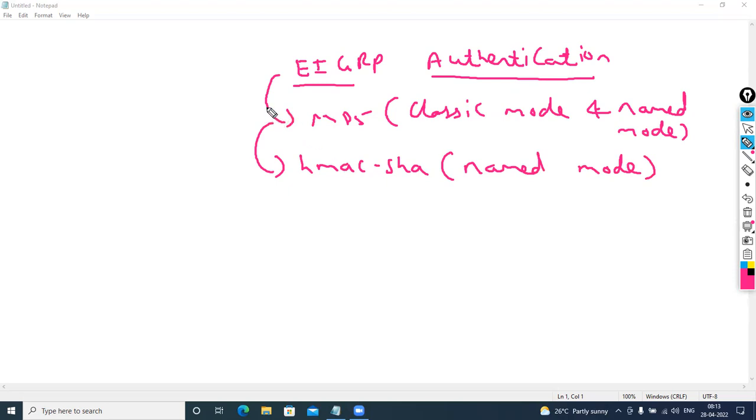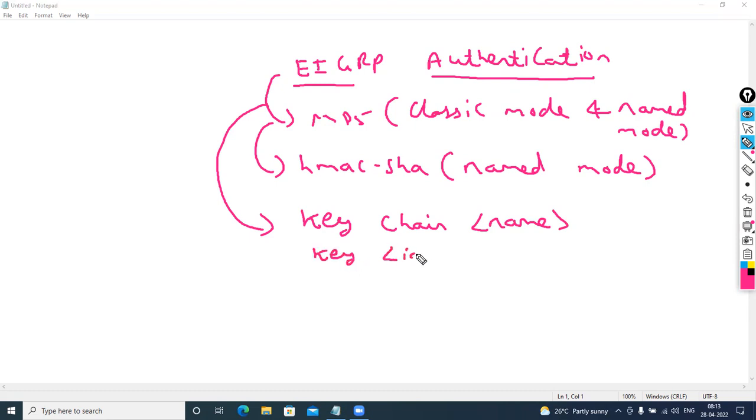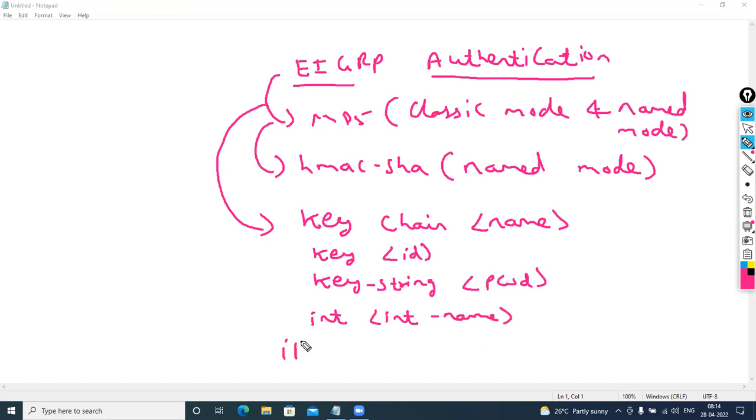Correct? So if you talk about MD5, first you need to create a keychain. You need to provide a name. The name can be different on both the routers. Key ID must match and key string must match, that is the password. Then you need to go under the interface name. ip authentication mode eigrp ASN, and you need to specify the mode, that is md5.